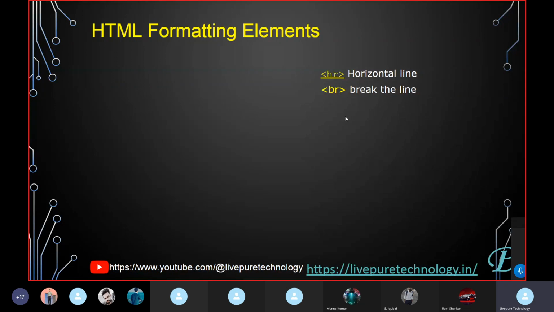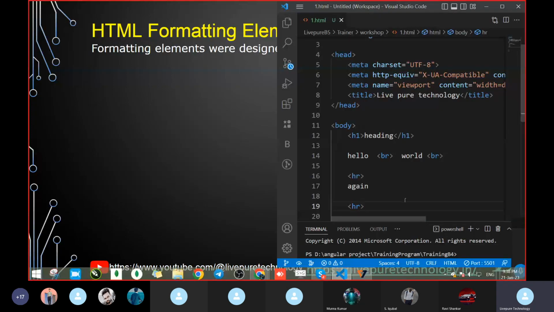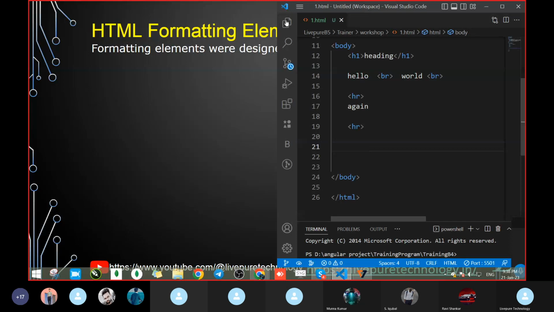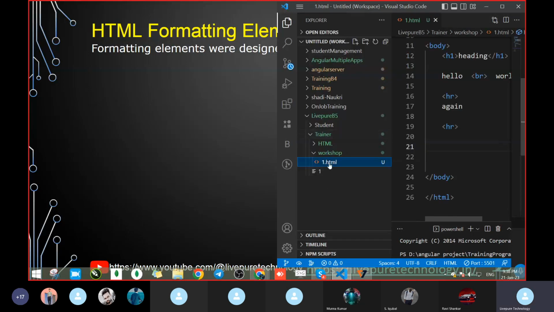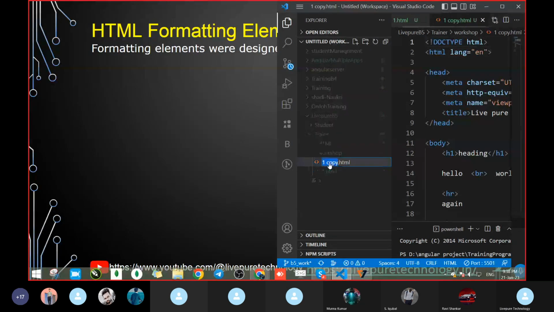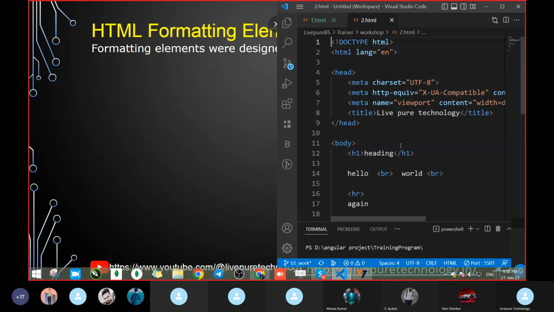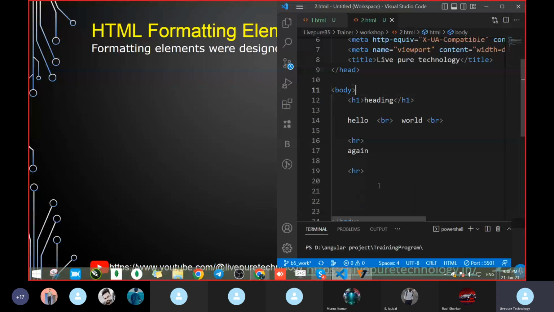Next, we will look over the formatting tags. So what is a formatting element? A formatting element is going to help you in styling your content. If you are writing one paragraph, suppose we write some dummy paragraph. Let's create a new sheet. One second. Due to time issues, we are not going much deeper, because we have to manage.